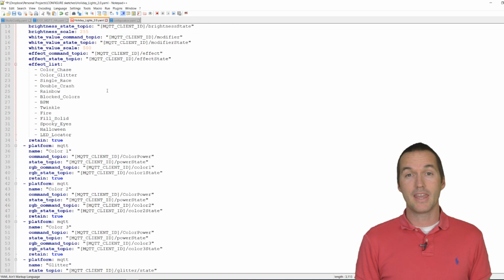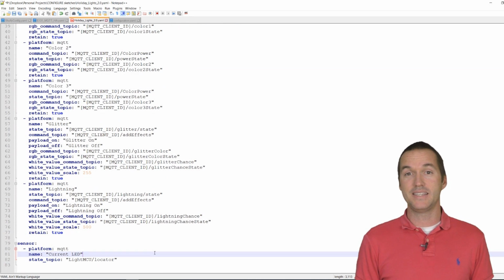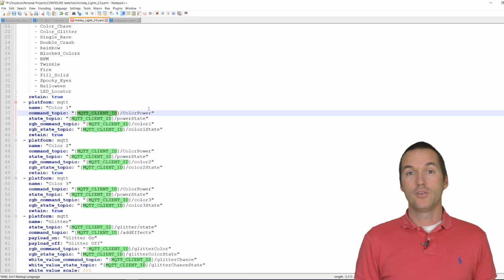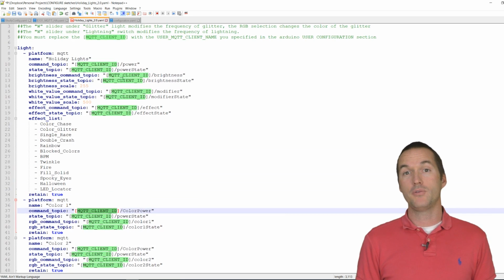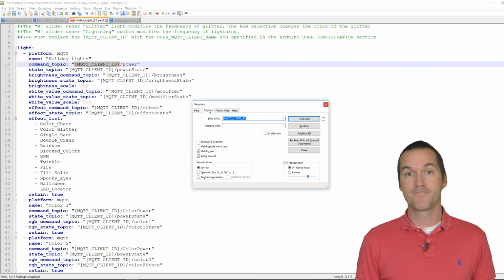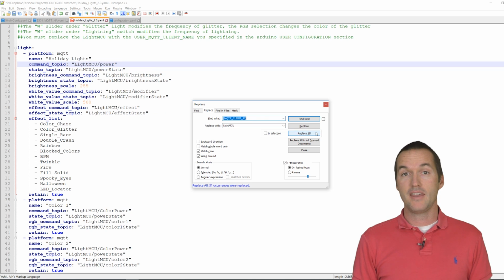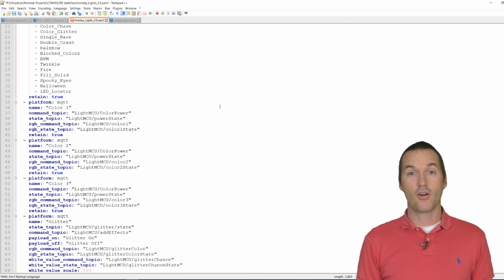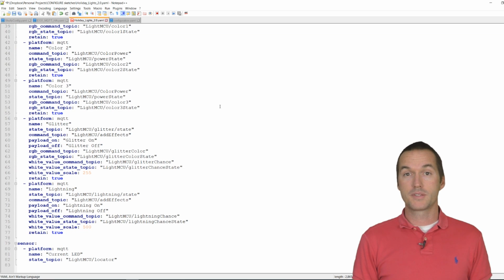In the configuration.yaml file, we're going to add 6 MQTT lights and 1 MQTT sensor. In the YAML file on GitHub, you'll need to replace the parts that say MQTT client ID with whatever you decided to put in for your specific device. Mine's called Light MCU. Just copy and paste these entries into the 2 different sections of your configuration.yaml file, save, and restart Home Assistant. If you use Lovelace, you'll need to add a card for these devices, and if you use groups without Lovelace, you can add them to a group. Examples of both of these are on the GitHub repository.